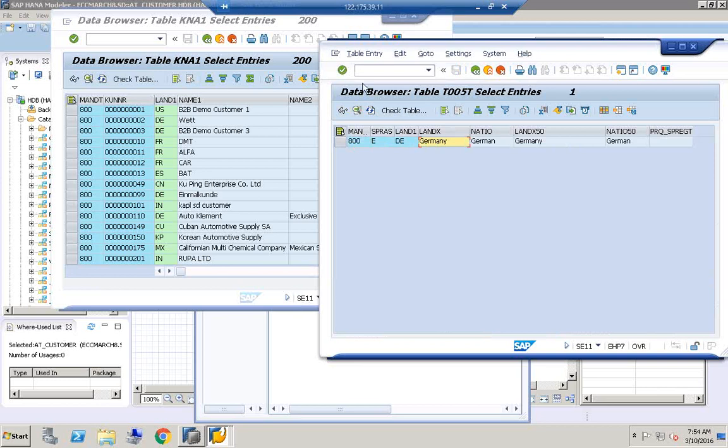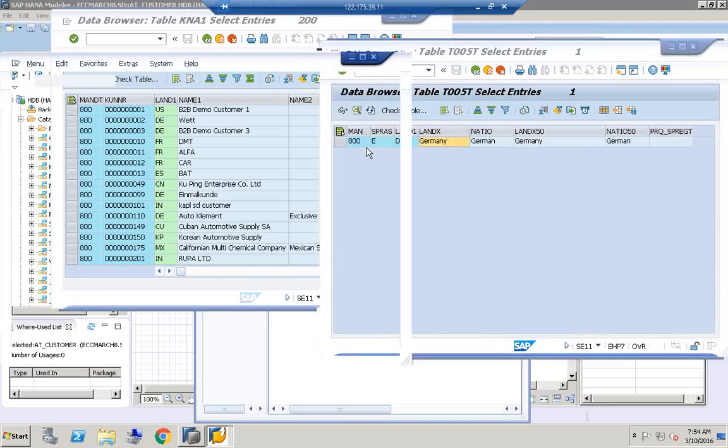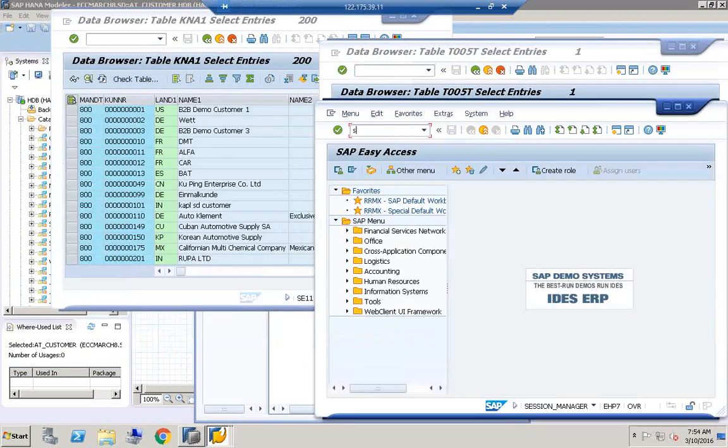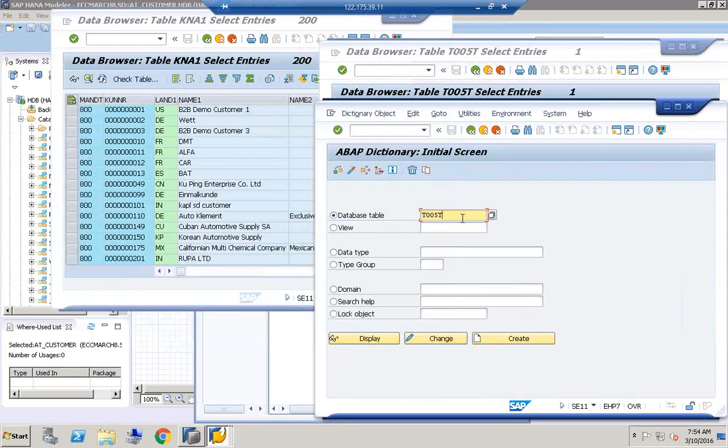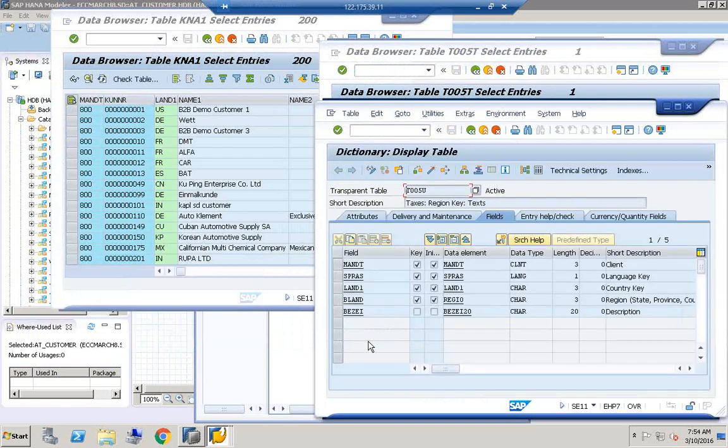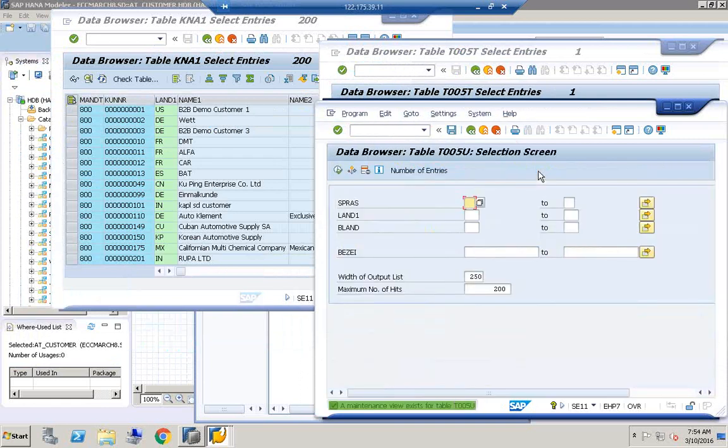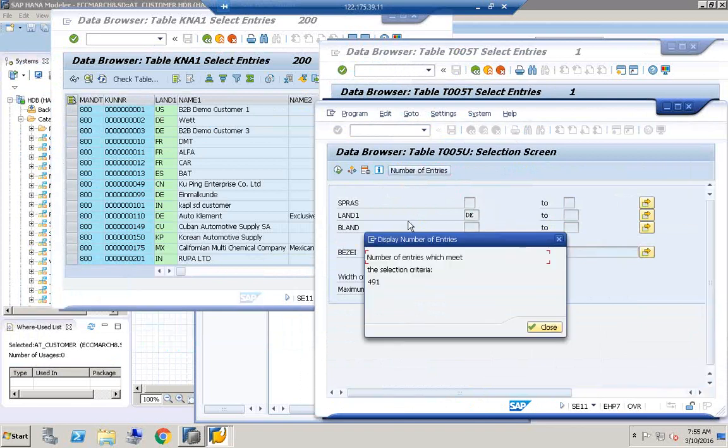In the same way, let me show you for T005U. I'll create a session again. I'll go to SE11, click enter. Enter the table name T005U. Click display. Click contents. So land1, what is land1 again? Land1 is DE. Now, what is the language in which I would like to see data? English. Before that, if I only take DE, how many entries do we have? Only if I take country, I have 491 entries.